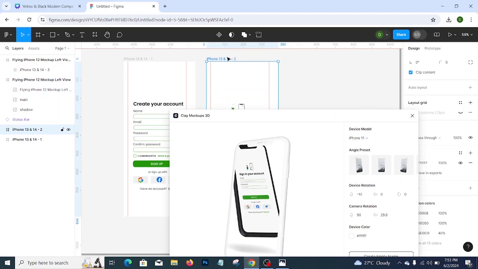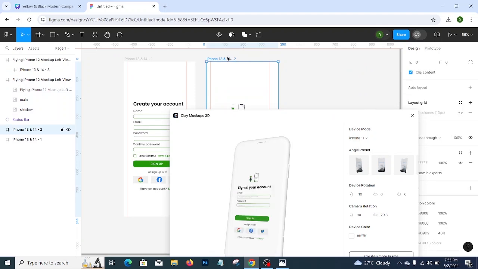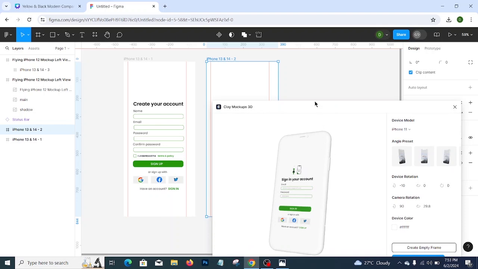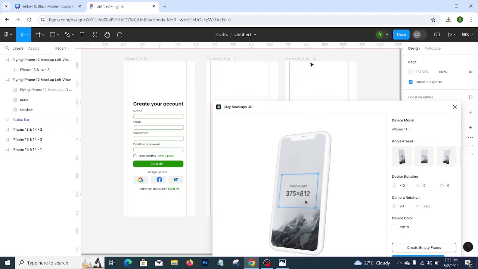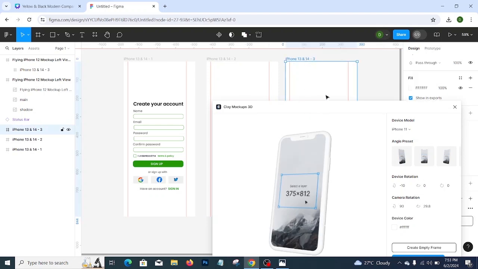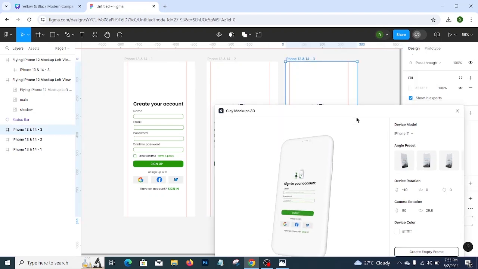So any of the frames that you click, it will just show. So we don't want that, so we just click on the frame we want, which is this. For this sign in, click on sign in, it's going to show. So it's showing white, and we can actually rotate it the way we like.